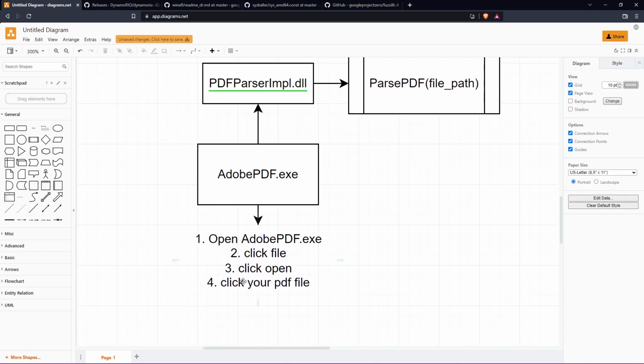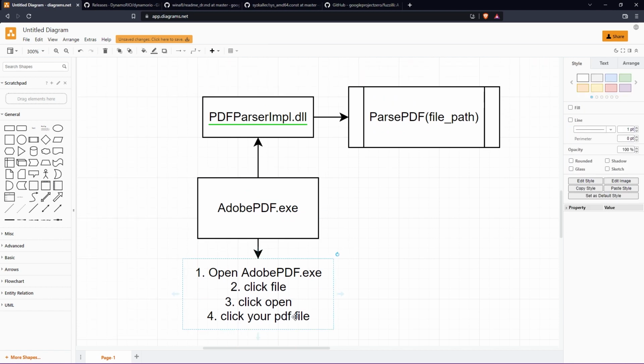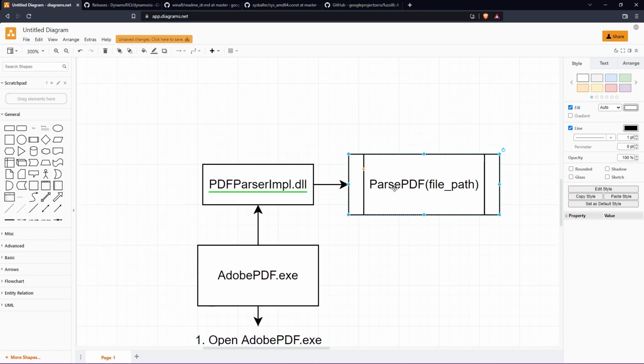So say what happens when you actually click your PDF file is Adobe passes the path to your PDF file to the parse PDF function that lives in this PDF parser impl.dll. And this DLL, in its parse PDF function, opens your file, parses it, presents it on the GUI or whatnot, and then returns to Adobe.